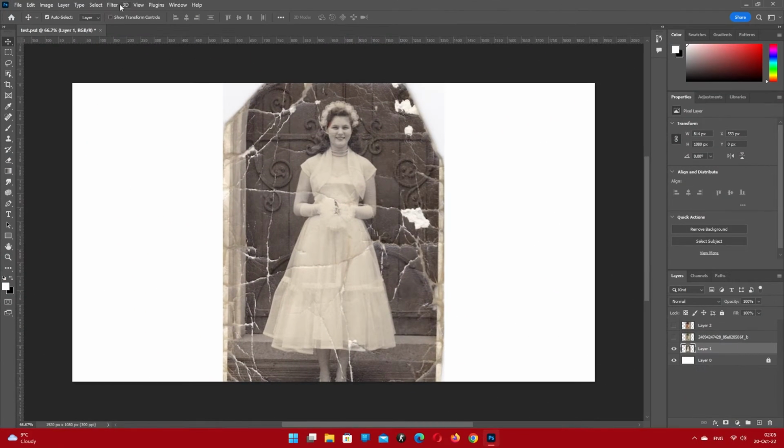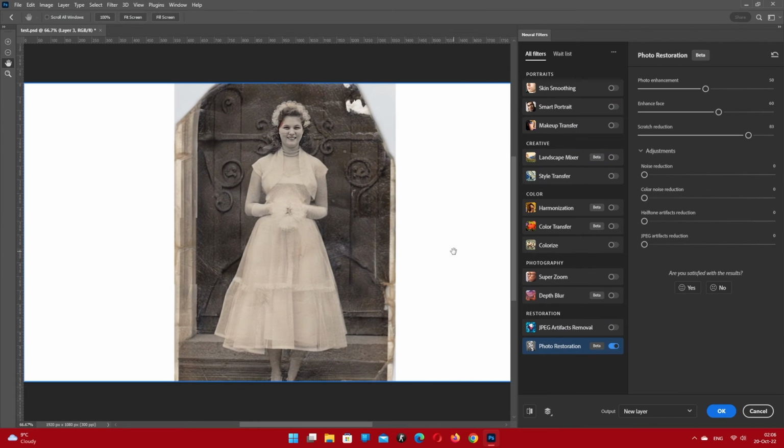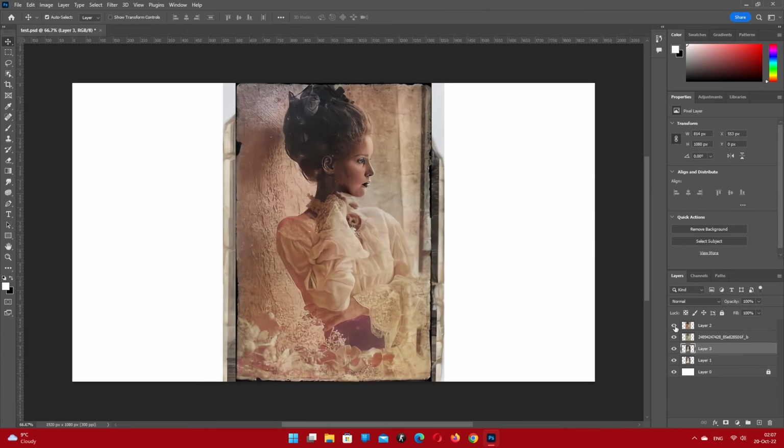It is not recommended to use it for photos that are damaged like this. You can see some artifacts on the enhanced version of the image. I can see some practical uses for this filter.